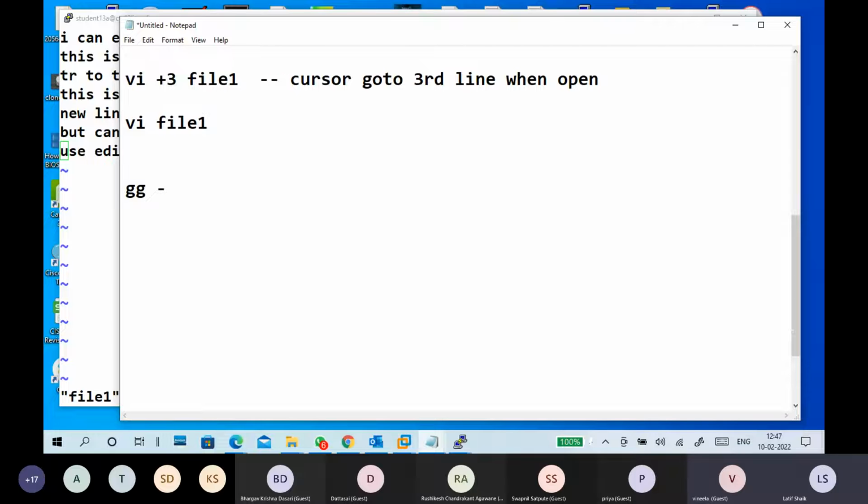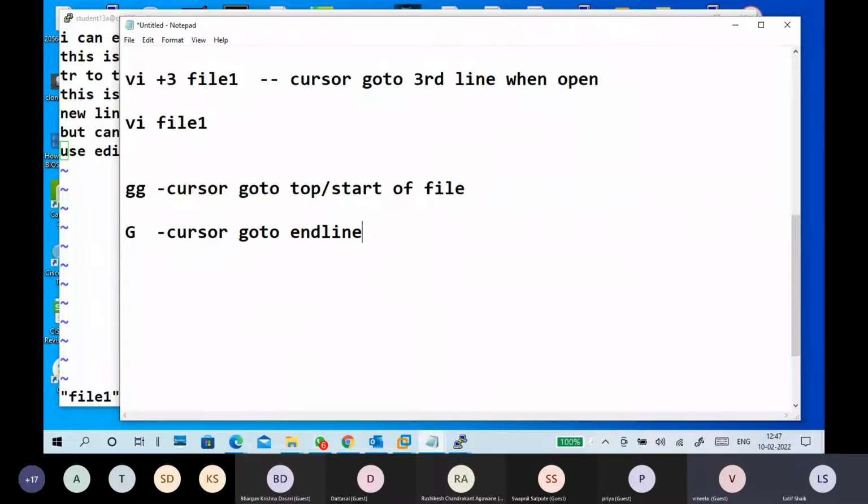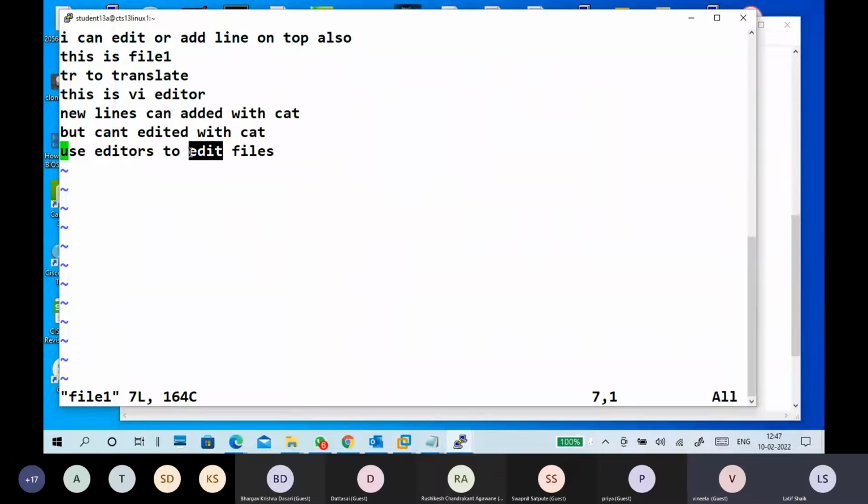gg means the cursor goes to the top of the file, or start of the file. Starting. Capital G, one capital G only, means the cursor goes to the end line of the file. Okay, it will go to the end line only. So that is one thing.